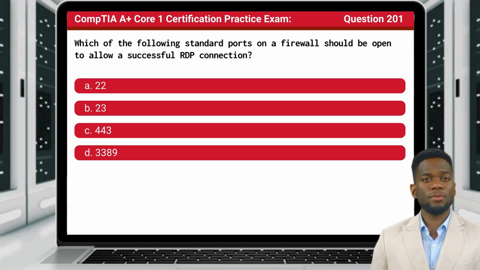Question 201. Which of the following standard ports on a firewall should be open to allow a successful RDP connection?